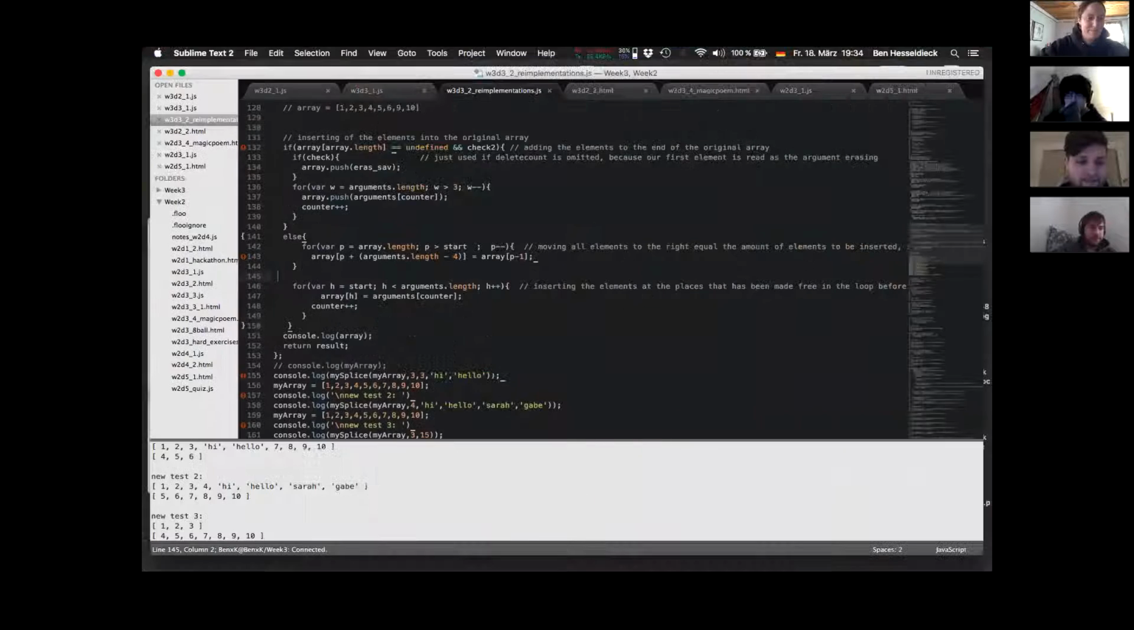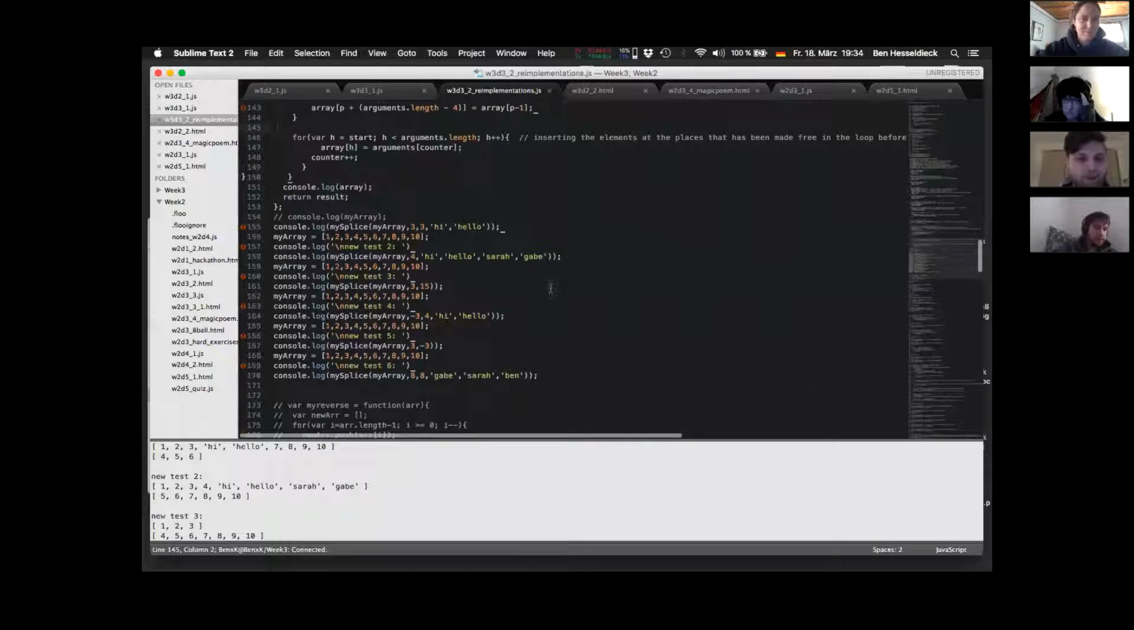Perfect. So, first of all, what does SPLICE do? So, a SPLICE is actually quite complex because it takes an array, you give it a start index, then you give it a number, which means how many elements after that start number should be deleted, and then you give it elements or arguments that should be inserted at the start number. So start number and then following them, just making space.